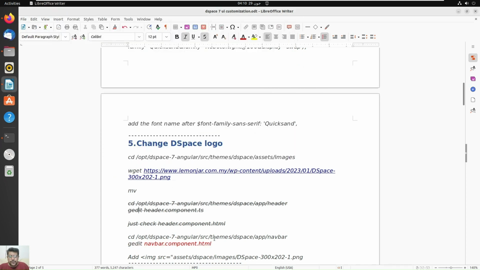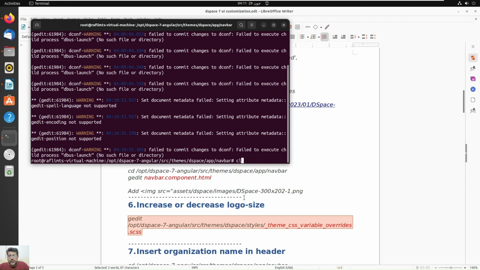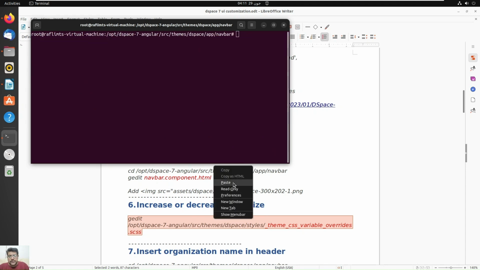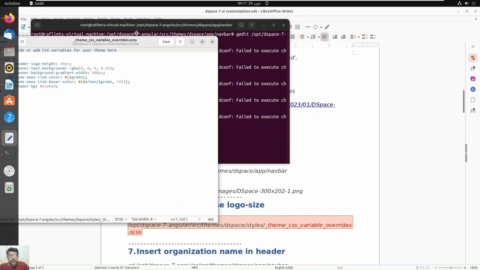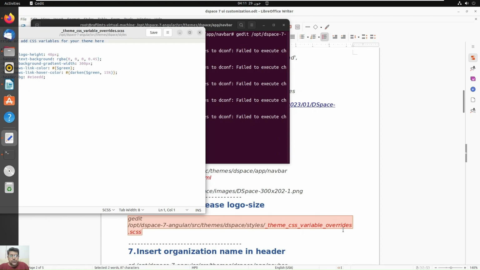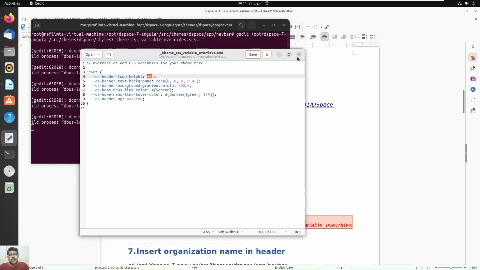We can actually increase the size of the logo, but I think it's already too much. So let's see what is the default size here. You need to go into the theme CSS variables, override SCSS. There you can change the size like 50, 60 or whatever, but I think 40 px is okay. Let me close this.